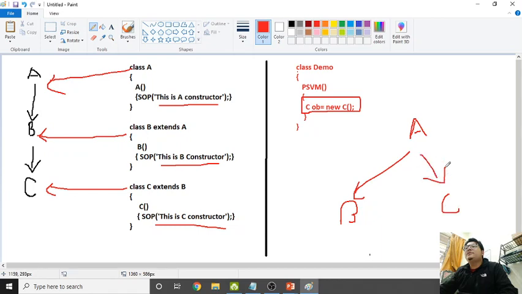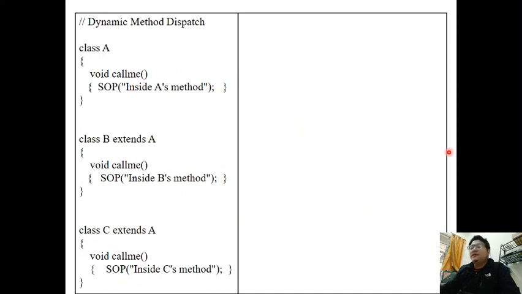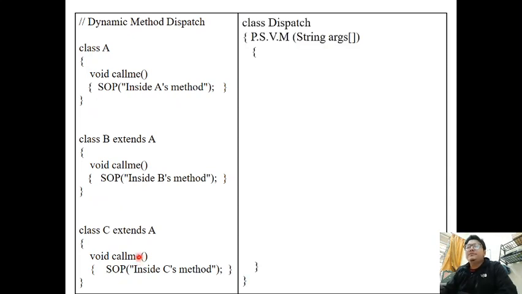So what kind of inheritance is it? It is hierarchical inheritance. So this is the scenario. If this is the scenario, how can I decide which callMe method to invoke at runtime? So this is the main method.